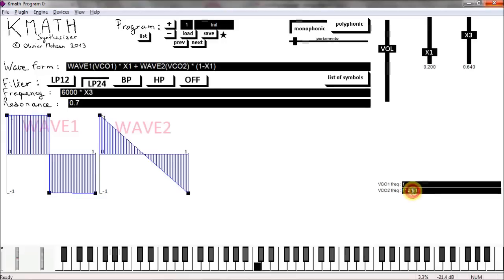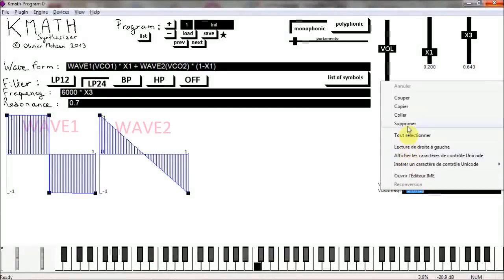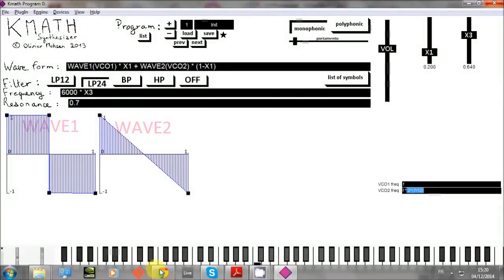If I multiply f by 2 to the power of 1 over 12, it transposes by 1 semitone, because there are 12 semitones in an octave. If I multiply f by 2 to the power of 7 over 12, it transposes by a fifth, because there are 7 semitones in a fifth. Now we can calculate this numerical expression with Google.